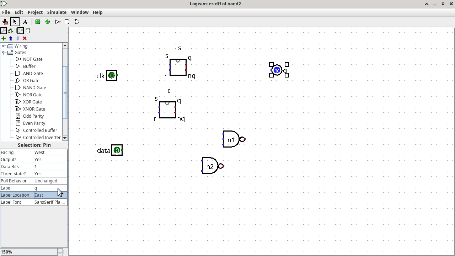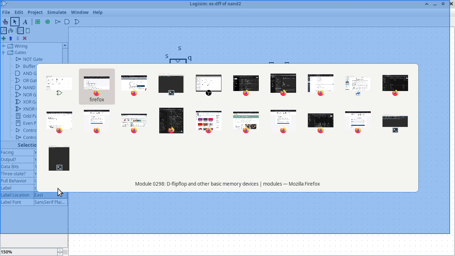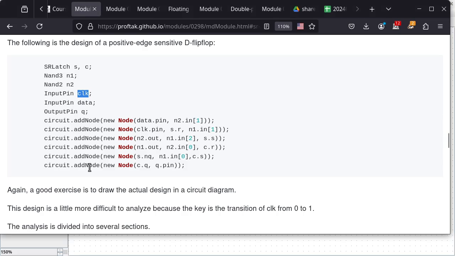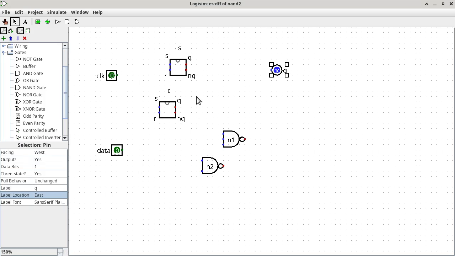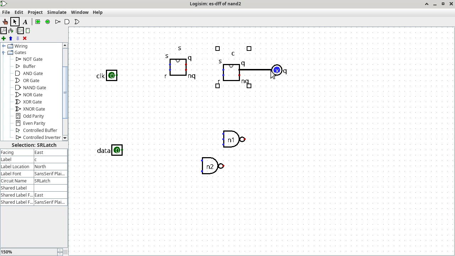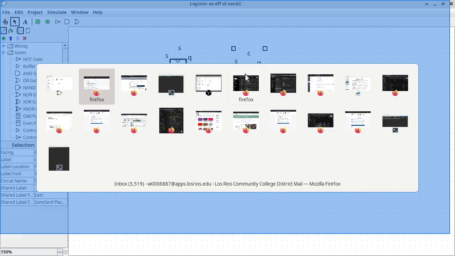to an output pin. All right, so now we want to look at the connectivity between all of this, and we want it to look at least somewhat nice. So I will start with C.Q, the Q output of the SR latch C connects to the output pin Q. That's what the last node is trying to specify. So that means, if I want the circuit to look nice, this is probably one thing I can do, is to place these two components closer to each other.